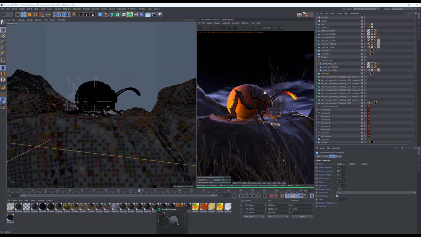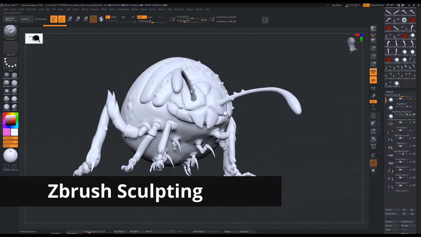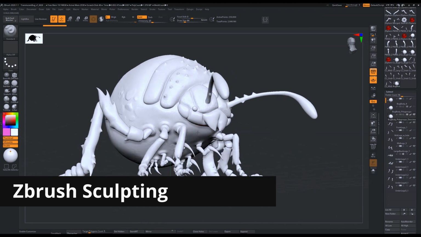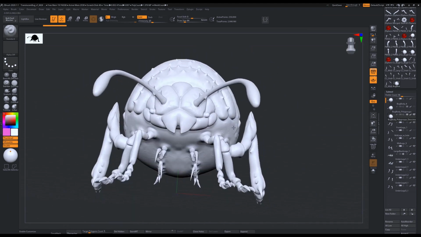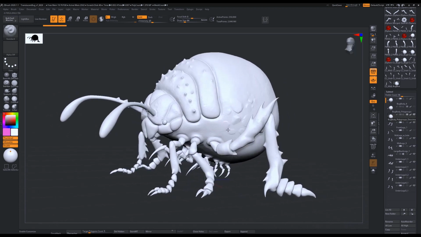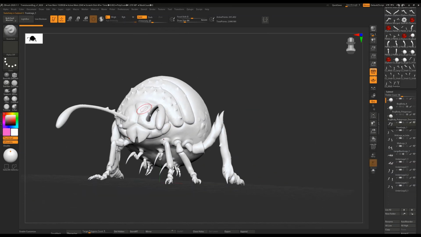So what I did was I started off sculpting him in ZBrush, and this was kind of like my first project in ZBrush because I haven't really used ZBrush before, but once you get the hang of it, it's not that bad. I have a whole bunch of different sub-tools for each of his extremities here. The body as well as the antennas are all one.